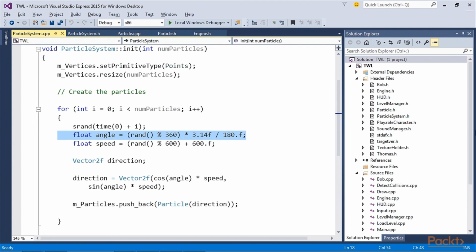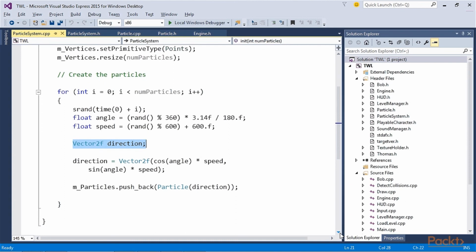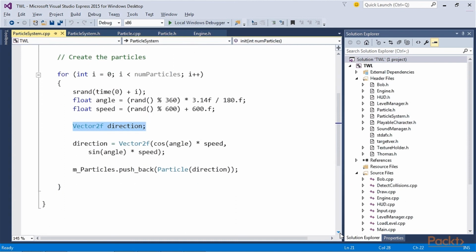It then uses trigonometric functions to convert those values into a vector, which is stored in the Vector2f direction. The last thing that happens in the for loop and the init function is that the vector is passed into the particle constructor. The new particle instance is stored in m_particles using the push_back function. Therefore, a call to init with a value of 1000 would mean we have 1000 instances of particle with random velocity stashed away in m_particles just waiting to blow.